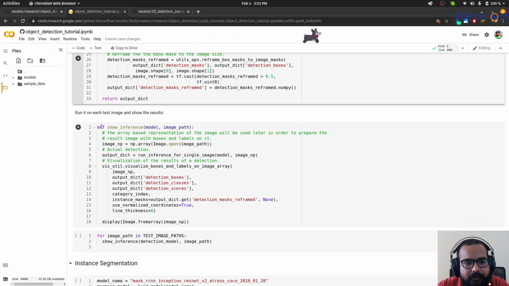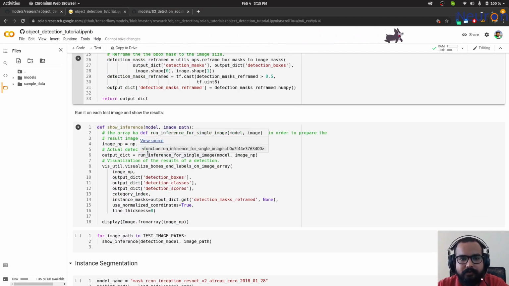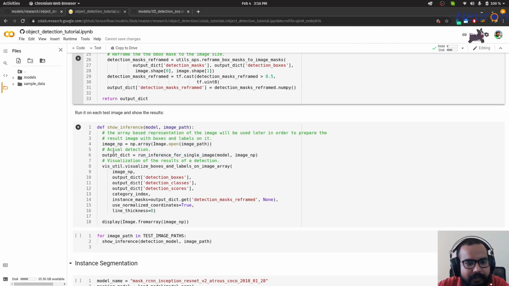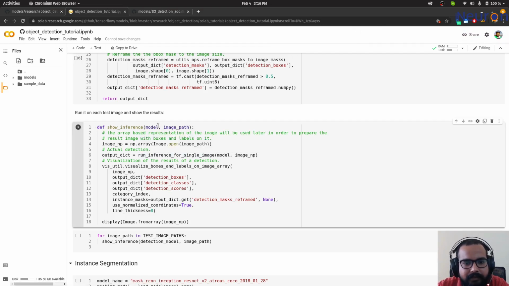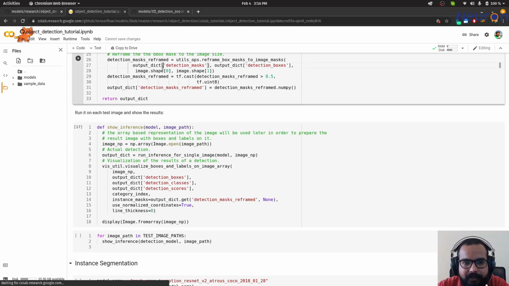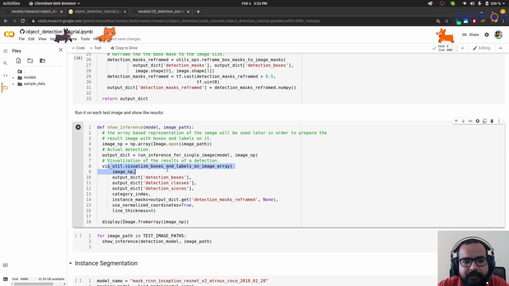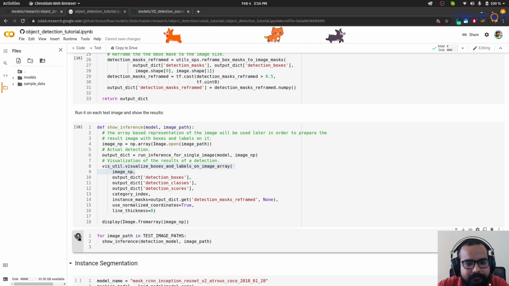Now show inference. When we ask about show inference, it means to show the images, basically the predicted images that we want. Here you can see it takes two arguments: the model you are passing and the image you are passing. Then it converts that into an array, runs that image and the model through the function we defined above, and then tries to draw the bounding boxes using this visualize boxes and labels on image array. These are the things that will be returned, and finally the images will be displayed. So let me just run this one. And now you will get your results soon.